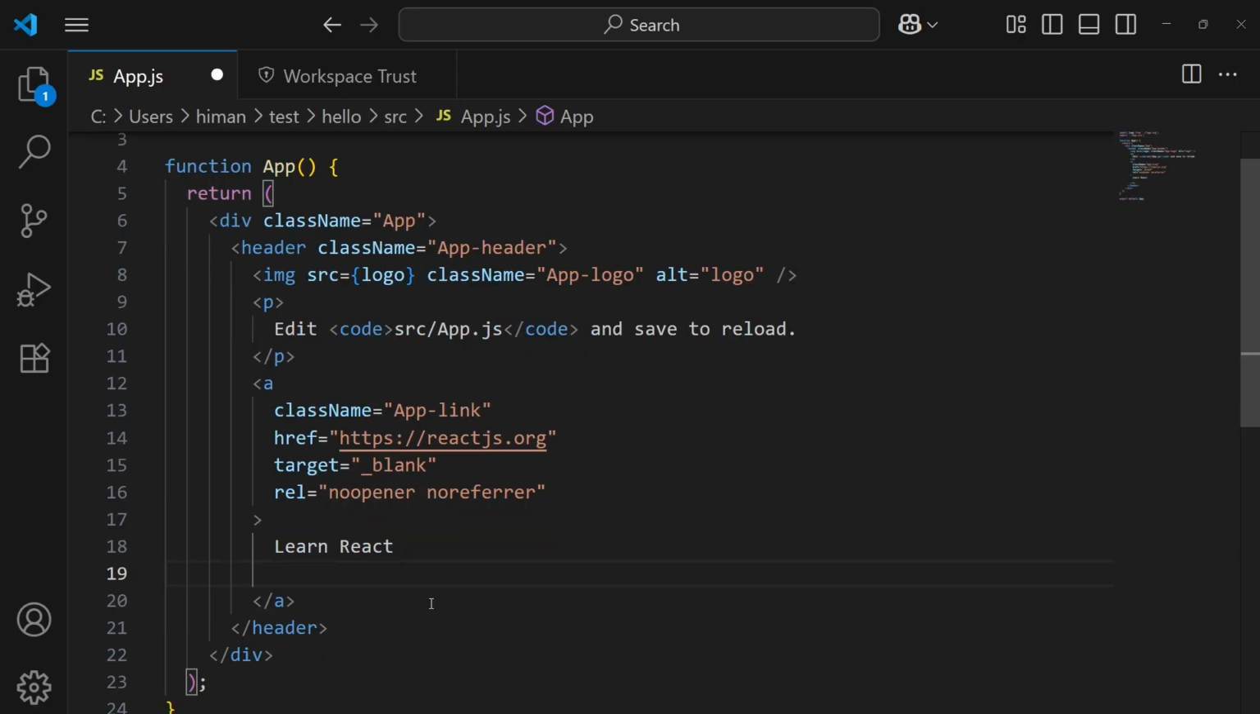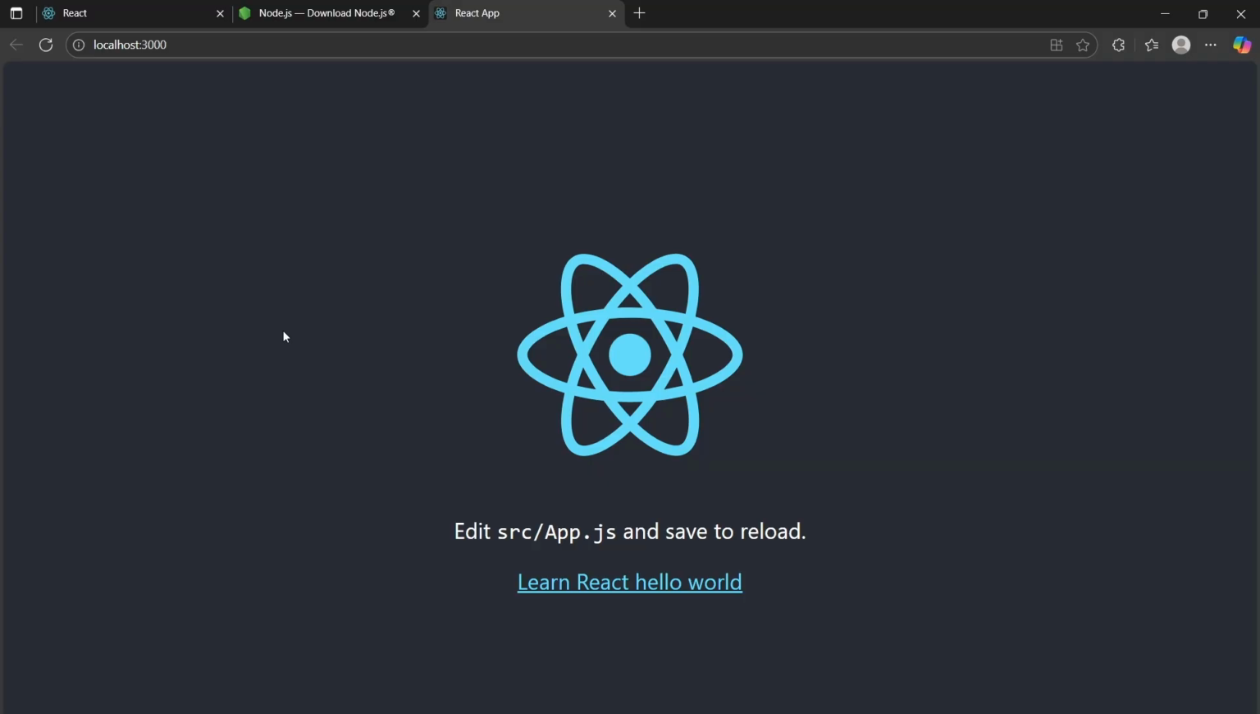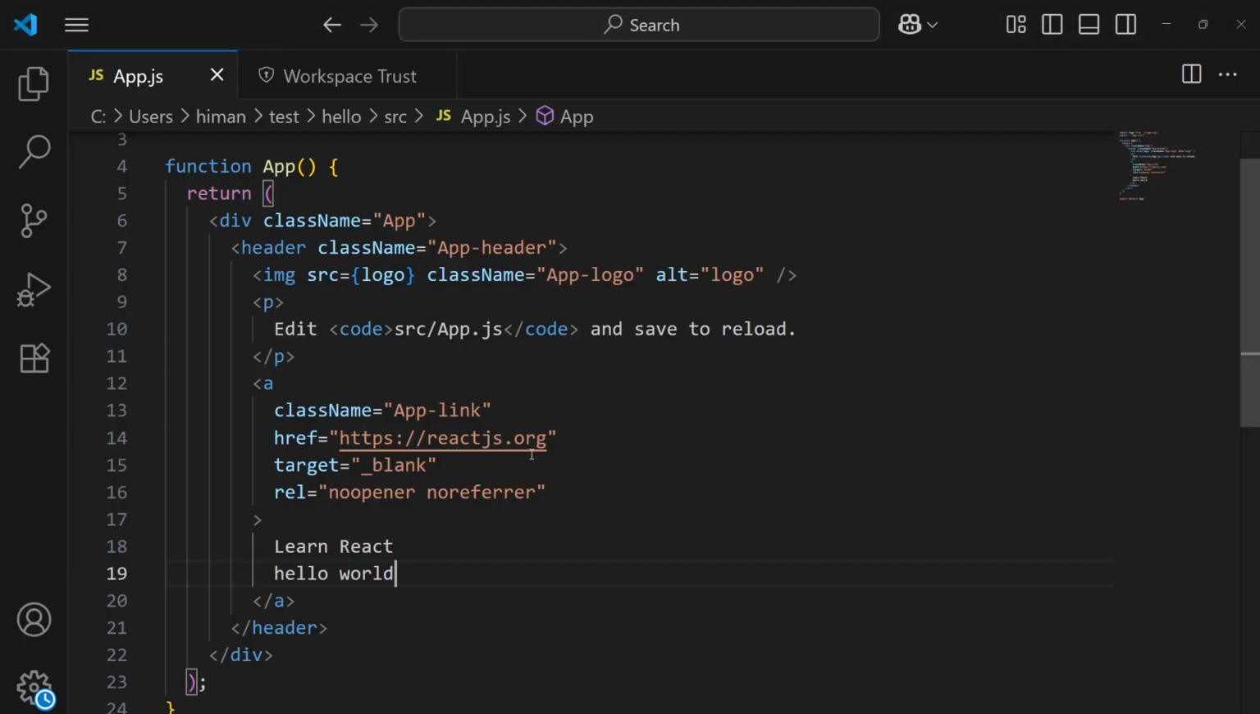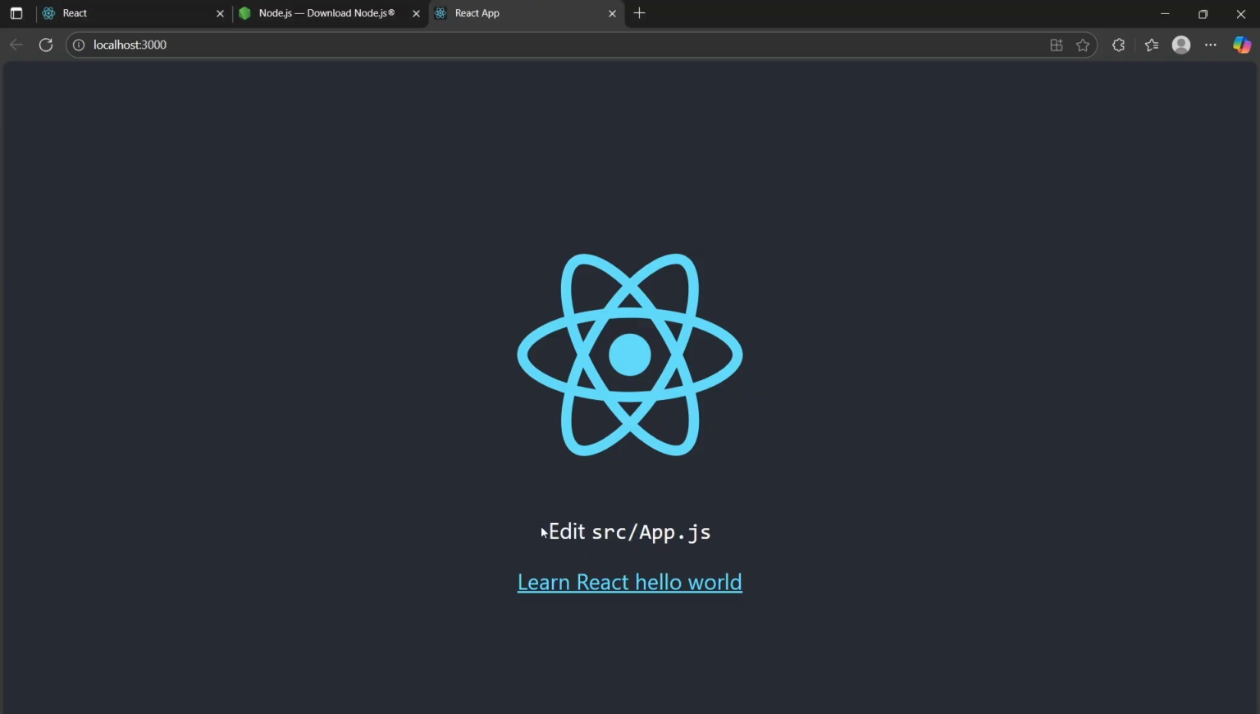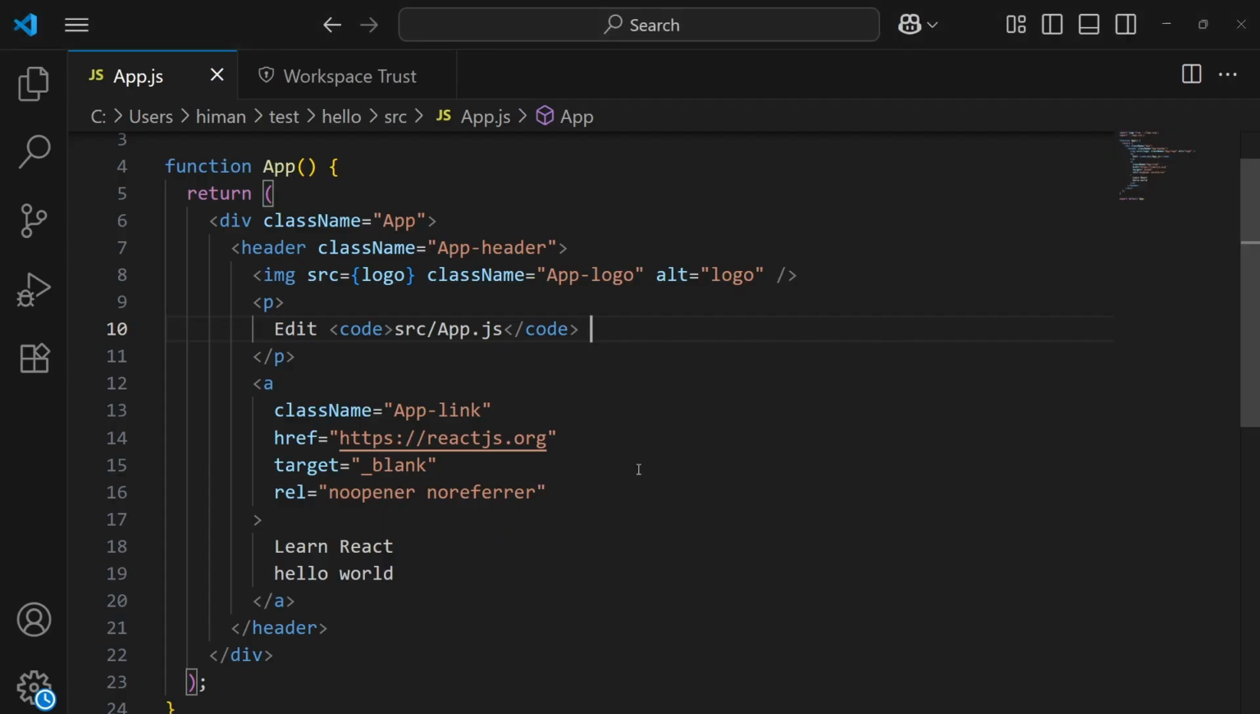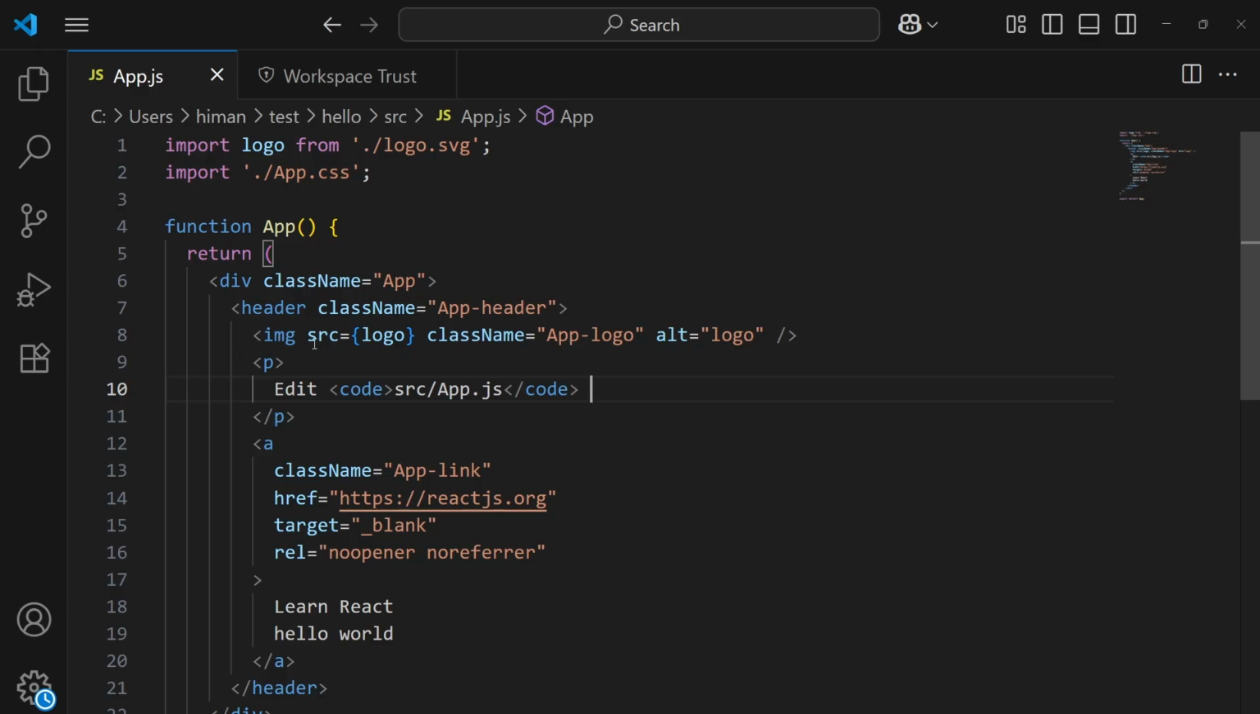So with learn React, I can say here hello world, and I can do Control S, and I can go to the running server and reload this page. So here you can see this hello world added. And similarly, I can make other changes and do Control S and see here that the content is gone. And similarly, I can do a variety of things. So this is a very basic example. You can add your own code here.